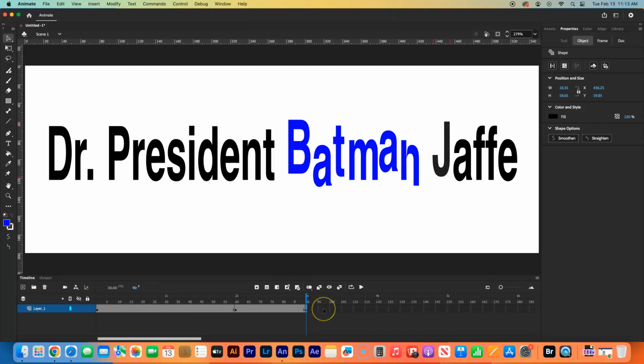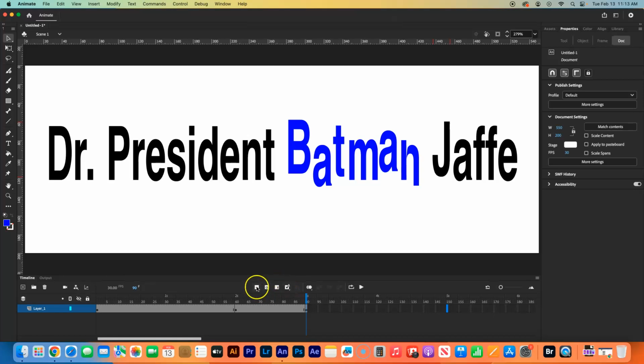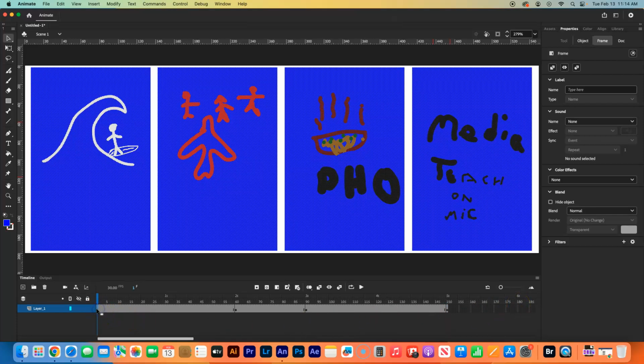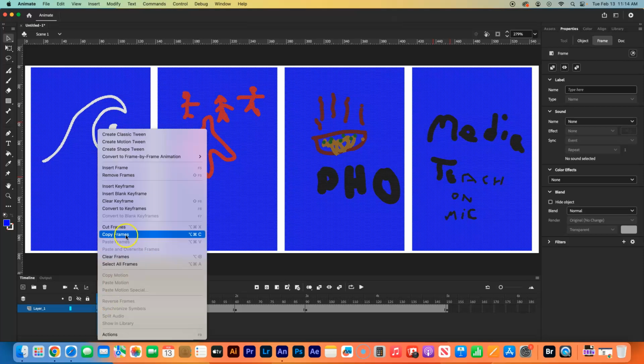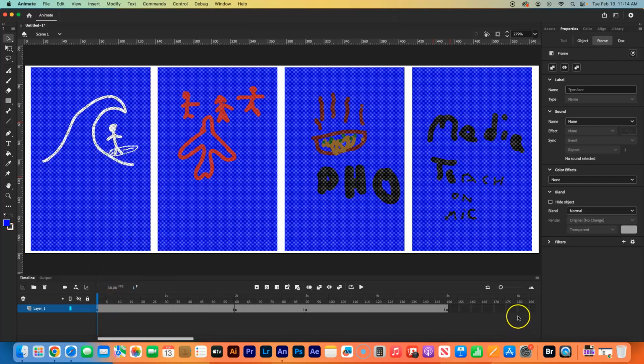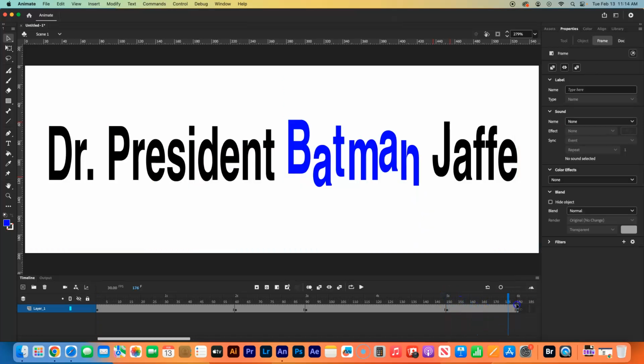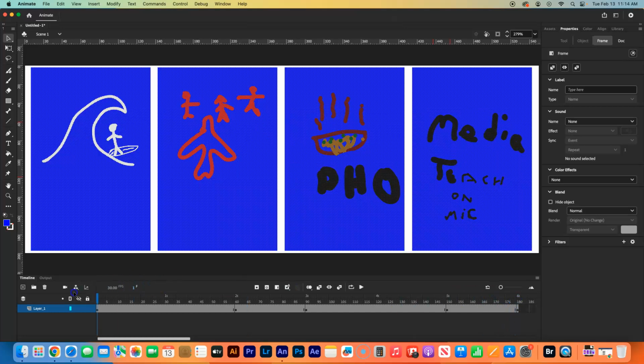Okay, so now I want to go to frame 150, and I'm going to hit this insert keyframe here to copy, right? This one here. And then I want to go to frame 180, and I'm going to copy. First, I'm going to right-click over frame 1, copy frame, and then I'm going to right-click over frame 180 and paste the frame. Okay? So it's going to start with my drawing and end with my drawing.